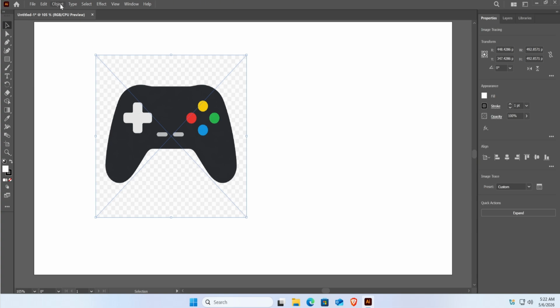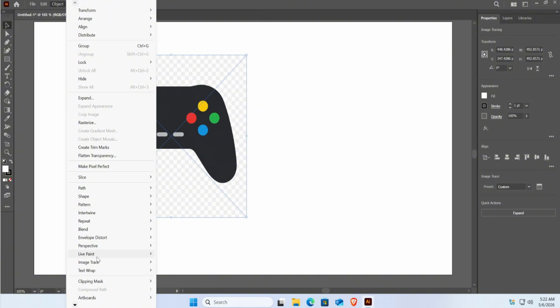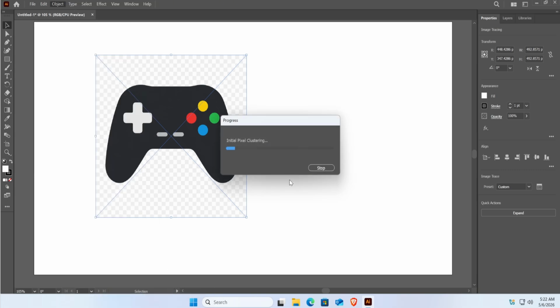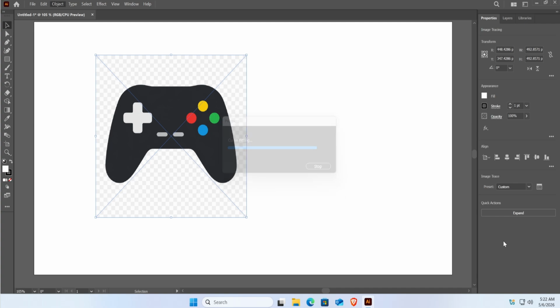Now go ahead and go to your Object menu right here, and then find Image Trace again. Now this time click on Expand. And then once that's done, just wait for it, okay? And then after that, you'll be able to see under Properties right here that you can ungroup it or ungroup each object, okay?